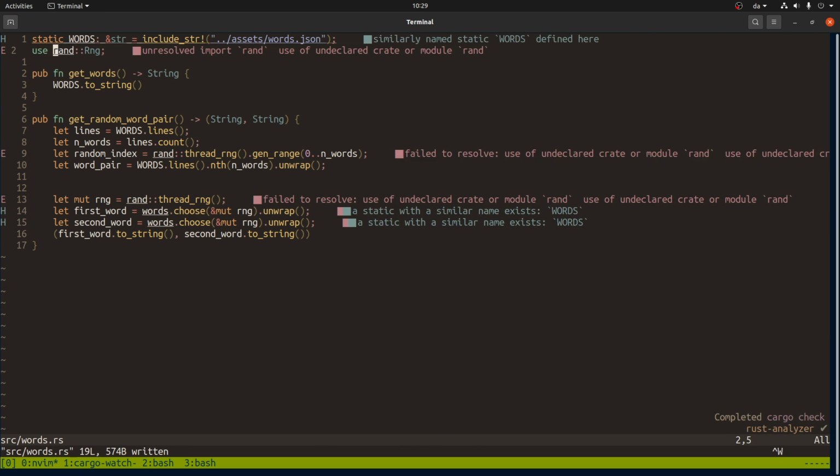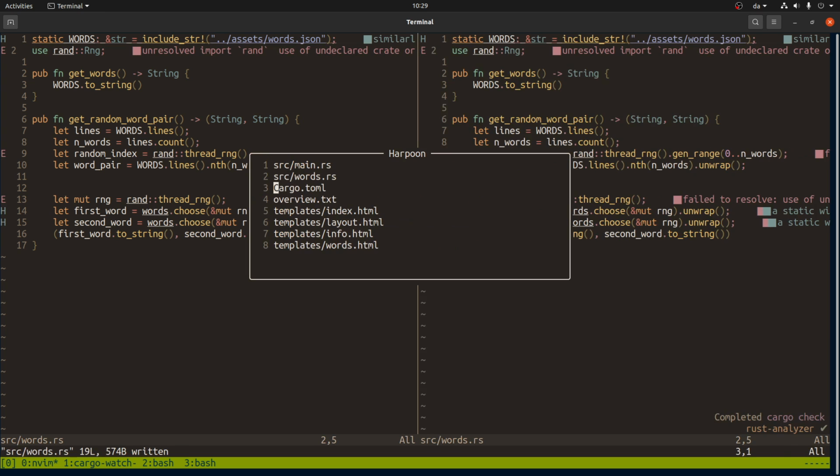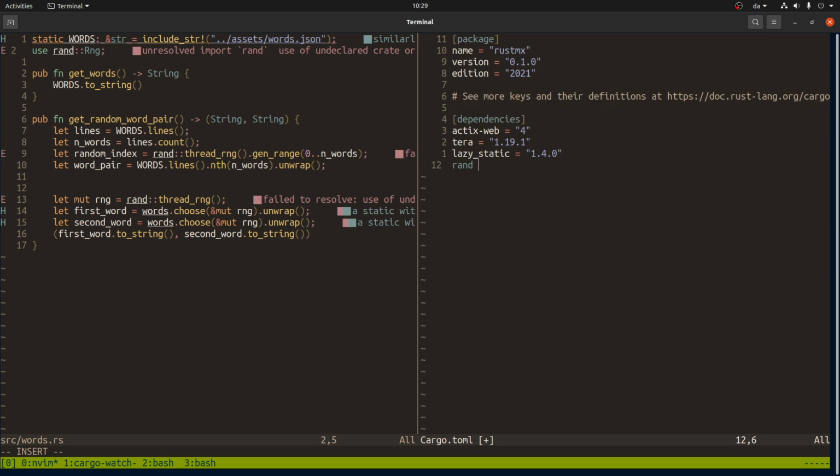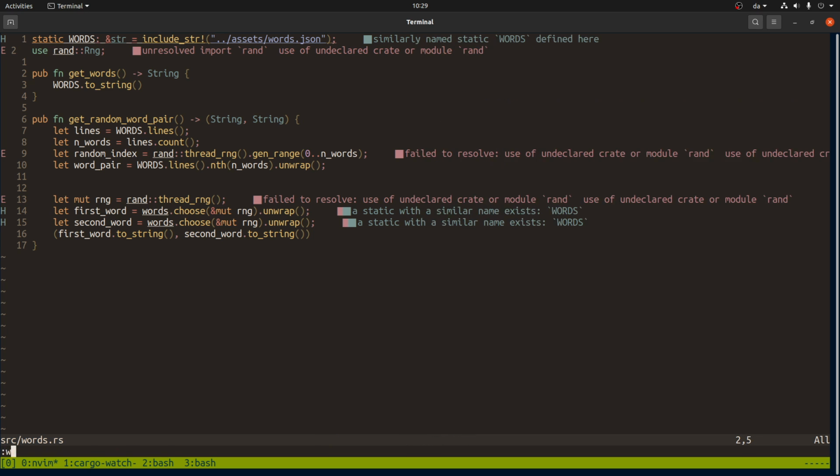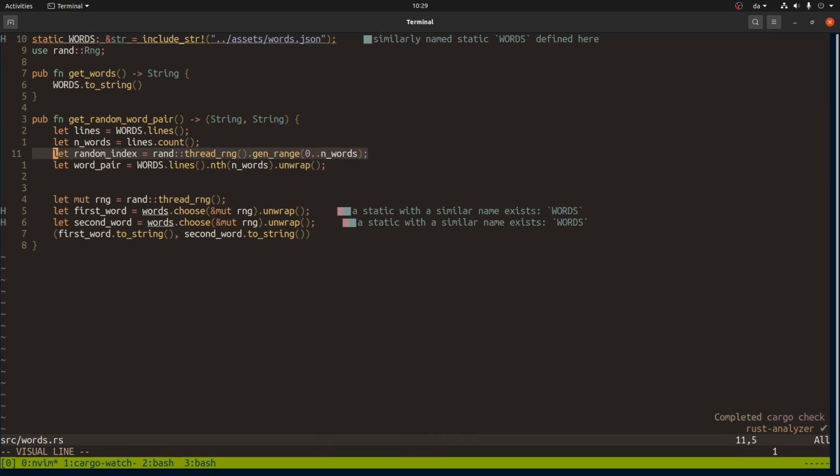So then we have to add the random crate. I think that's right. Rand is just whatever. And we get a random index. We get that word pair.